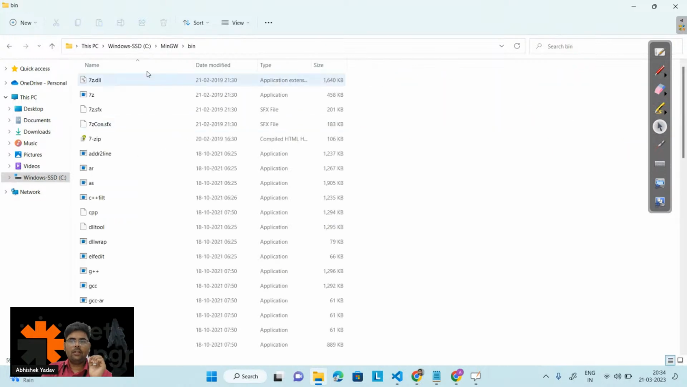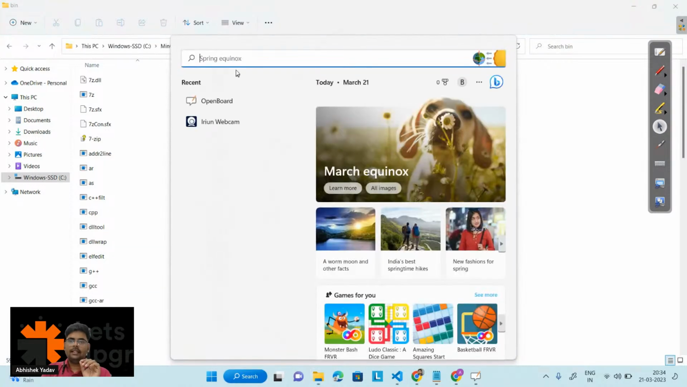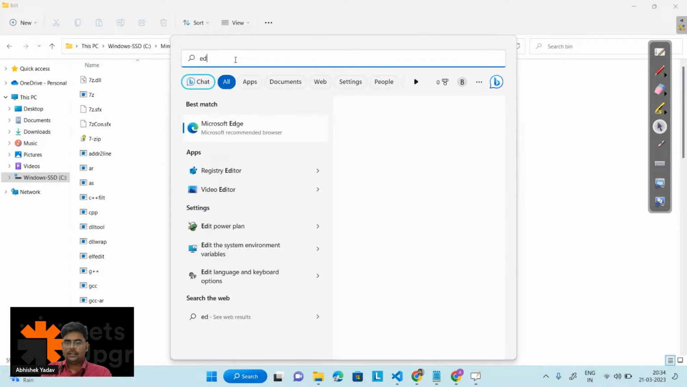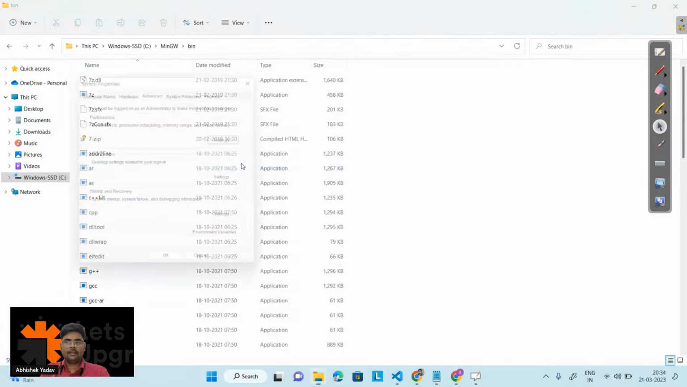Open the bin folder. You have to copy the path. Click on the path above, this one, right? And from here copy the path. After copying the path, you have to go to the search. In the search, write edit environment variable, that is, edit the system environment variable, right? Click on edit the system environment variable.